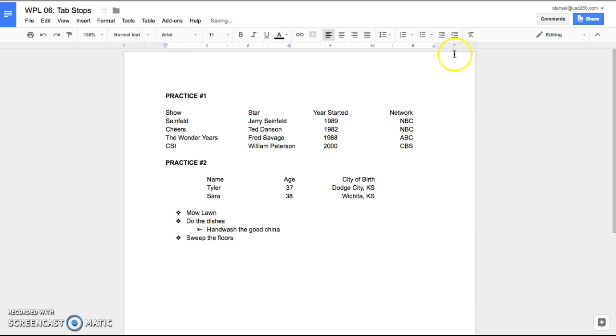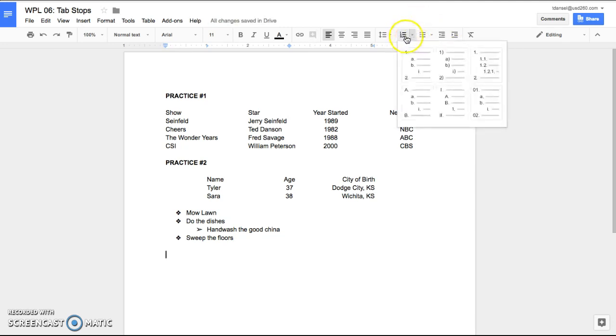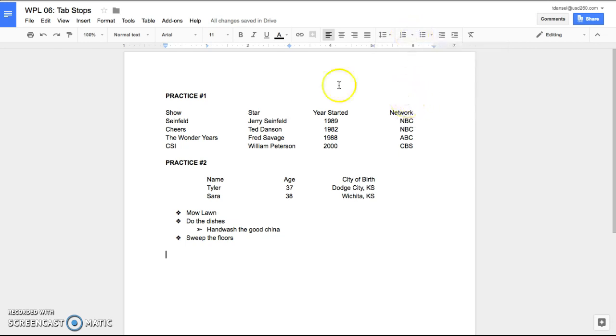Press enter 3 times, get down here, and then we can create a numbered list. So again, click on the little triangle next to numbered list. Pause the video if you need to finish this up.